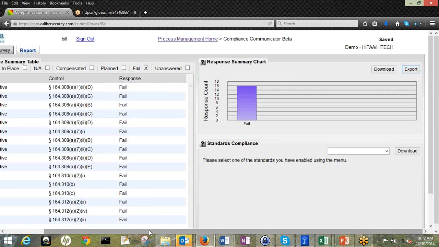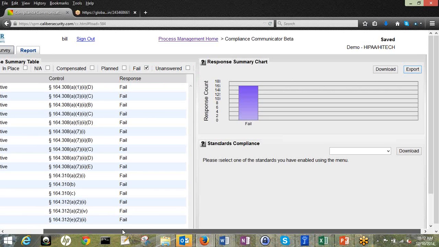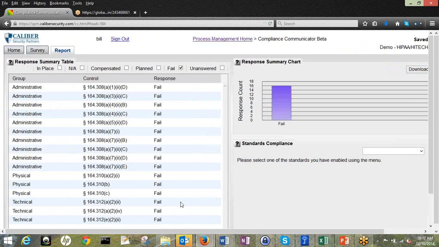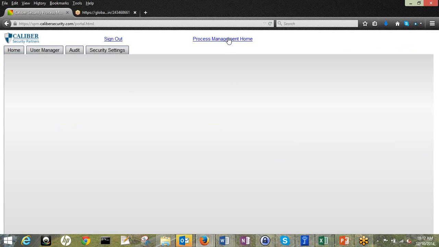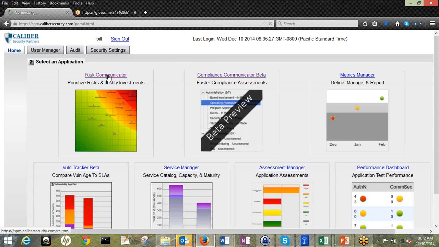So let me go back over here. I've taken this, I've filtered it for the fails, and I've gone ahead and exported it to an Excel spreadsheet. From this point, I go back over here and click on Process Management Home. What I want to do is move over to Risk Communicator.